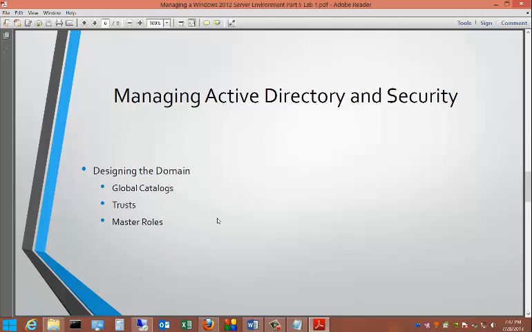Master roles, there are 5 of them when you create an Active Directory infrastructure. And those 5 roles all sit on the first domain controller you install. There's the PDC emulator, there's the RID master, the infrastructure master, the schema master. There's several different master roles, also called operations master roles. Most people like to keep those master roles all on one server. If you have a very large environment, you may want to consider splitting up those roles into multiple different servers.